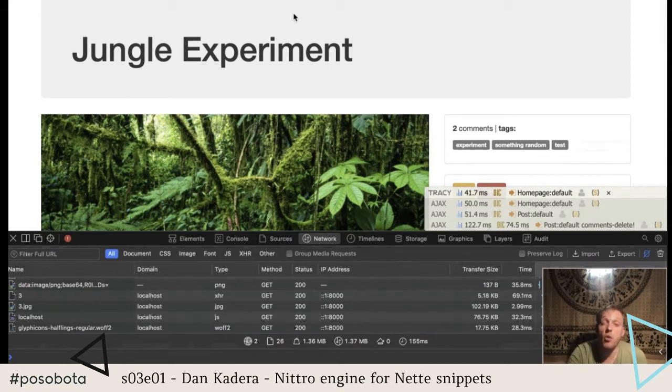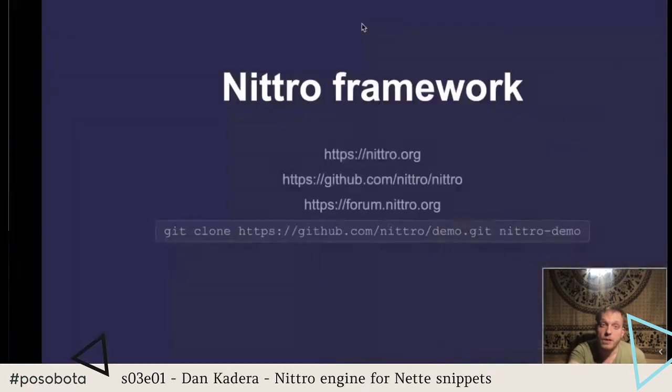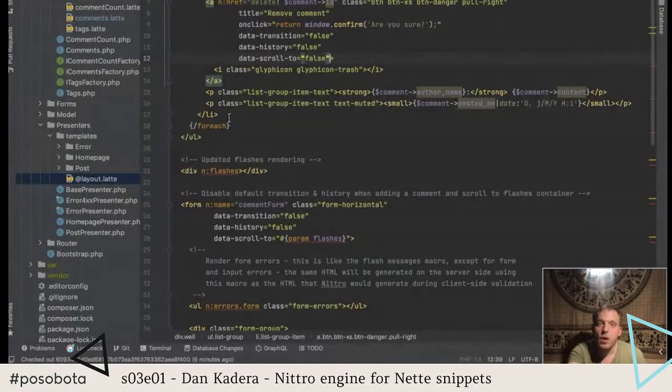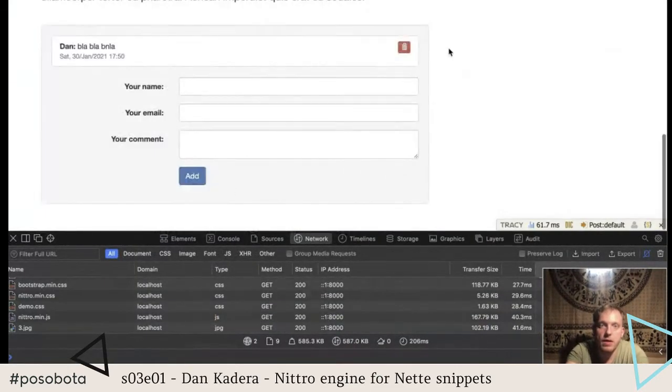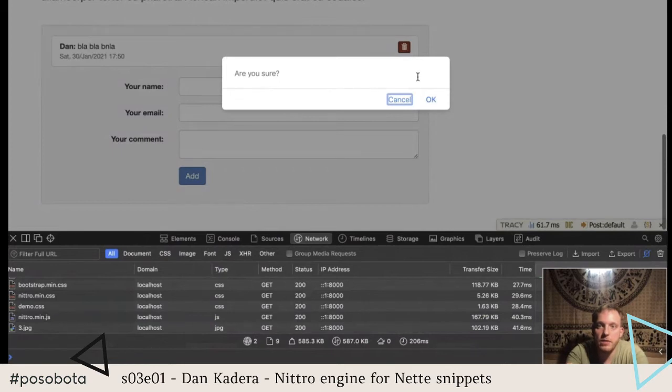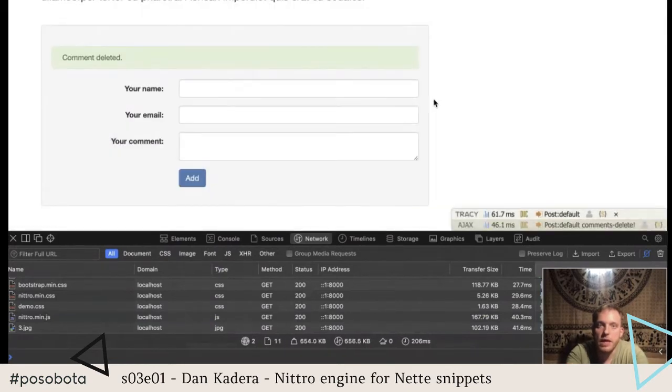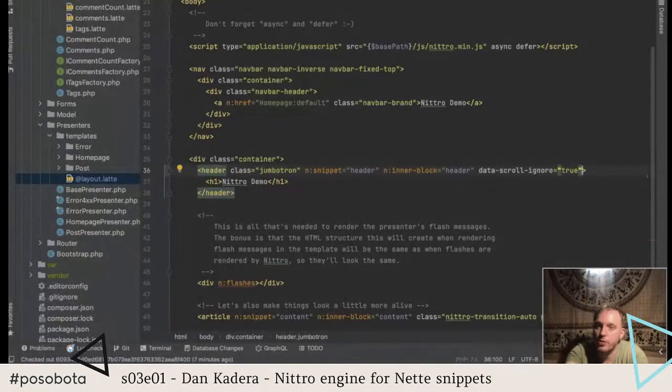If we don't want to consider a given element when figuring out where to scroll to, we can use the data scroll ignore attribute like this. Data scroll ignore true, and then if we delete another comment, the header snippet won't be scrolled to because we've just added it to the ignore list.